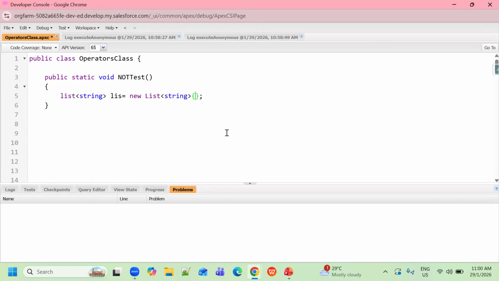What a list is and how we can create it, we will see in further videos. For now, for demonstration purposes, I'm just using it. In a list we can store multiple values of the same data type. I'm passing values, for example country names. Another is Malaysia, and the third one is Singapore. So these are my values.